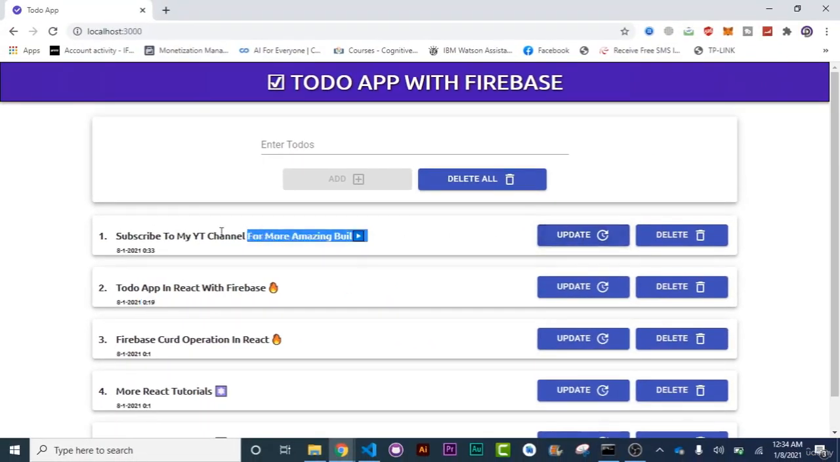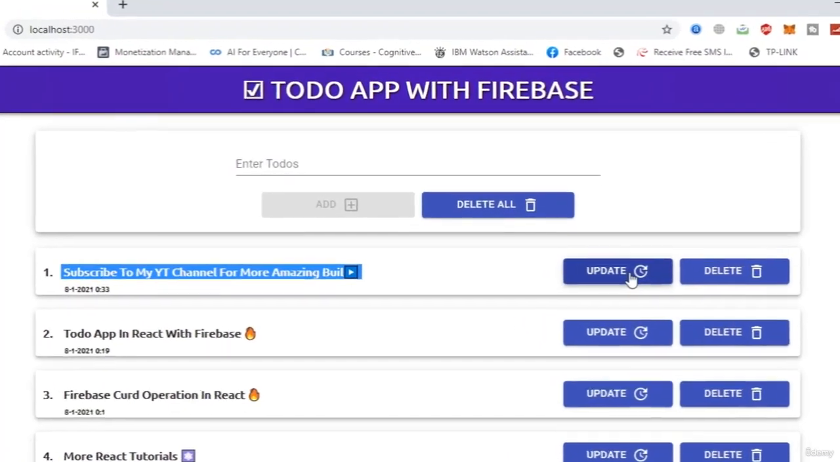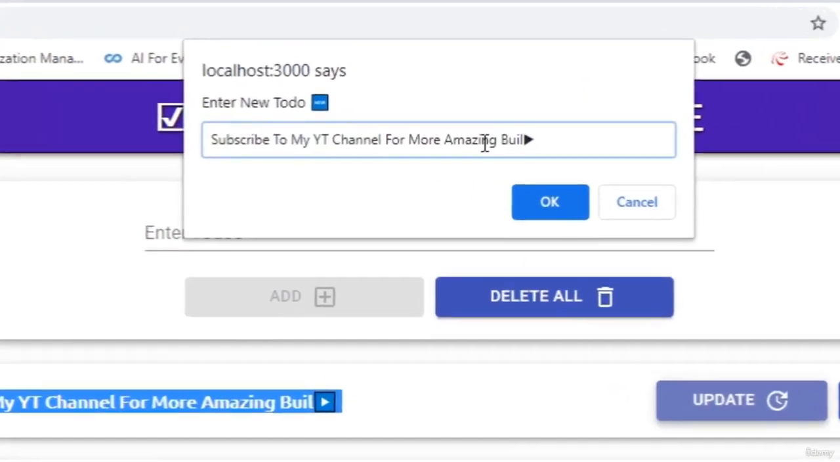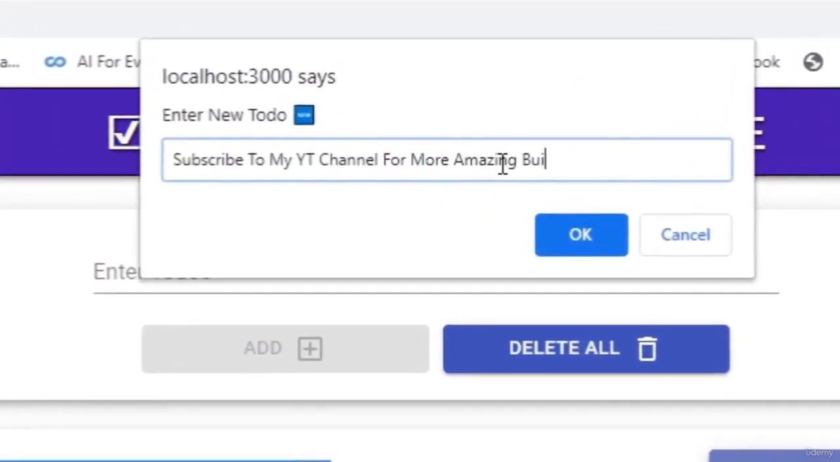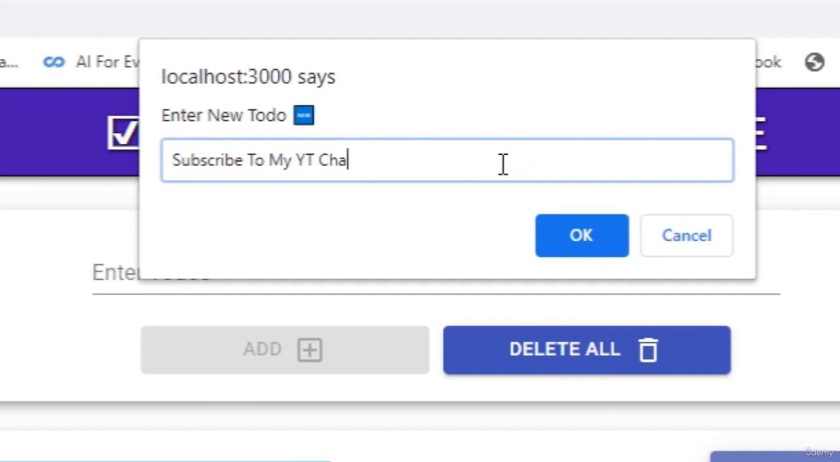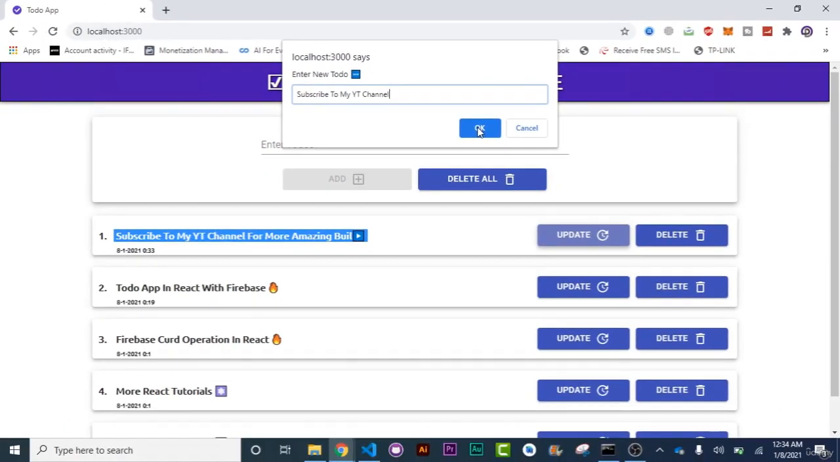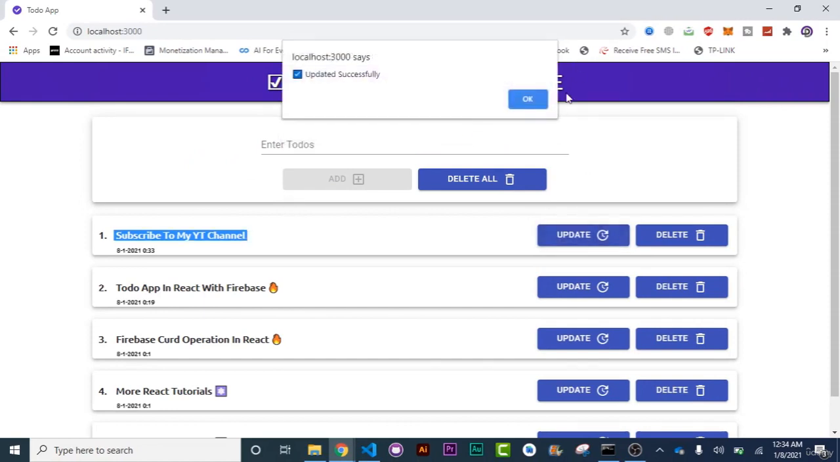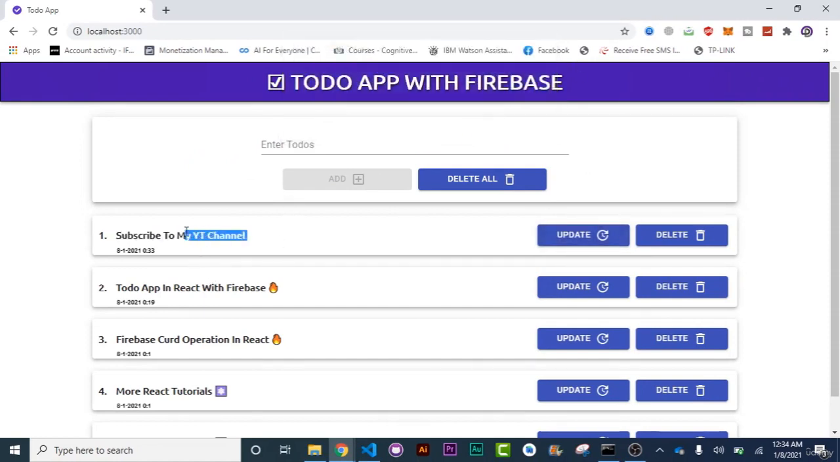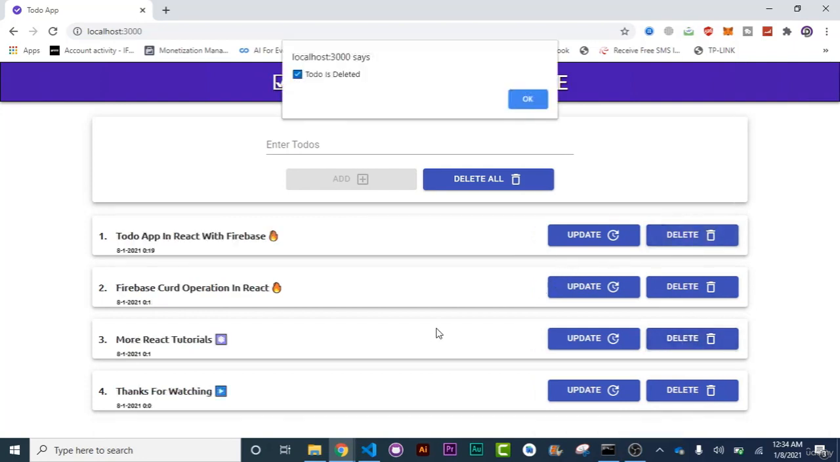to-do. Just copy this, update, just remove this and press OK. It is updated. Now you can also delete the to-do. Just press delete. It will be deleted.